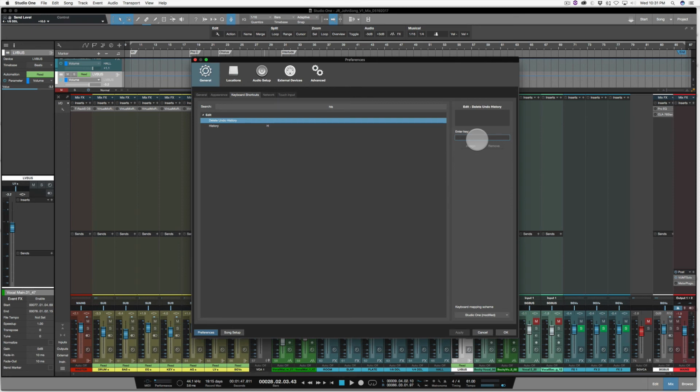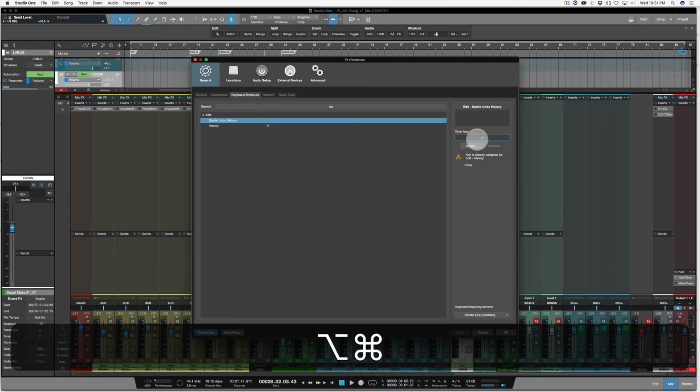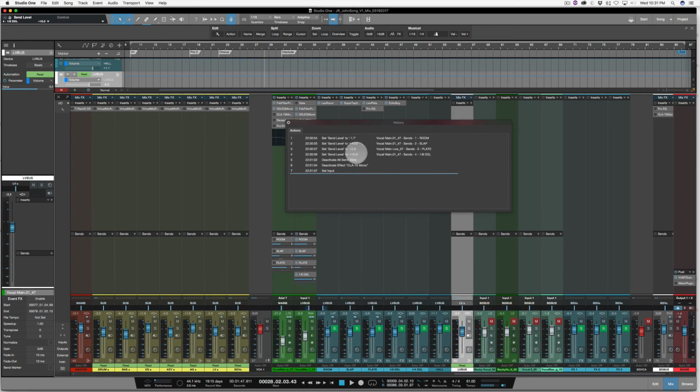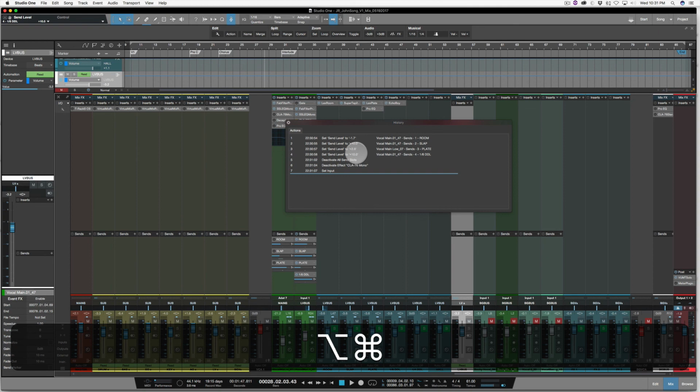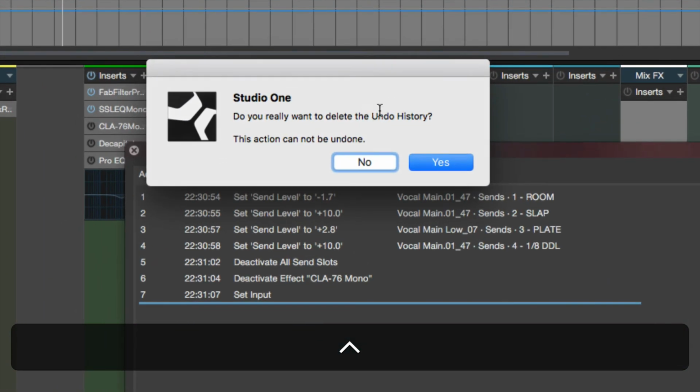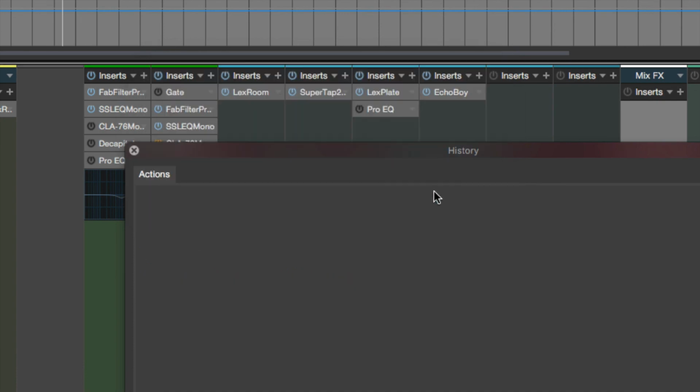Can't do H because we've already done that, but can you do two letters? Nope, the H. Okay, let's do option Command H, assign it, apply. Okay, so now if I type my new shortcut, option Command H, I'm going to get this message. Do you really want to undo the history? And that'll get rid of that.